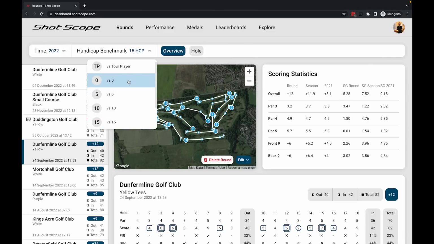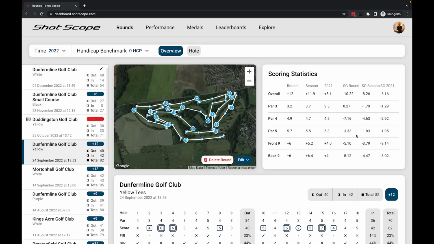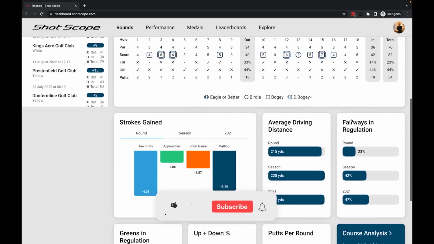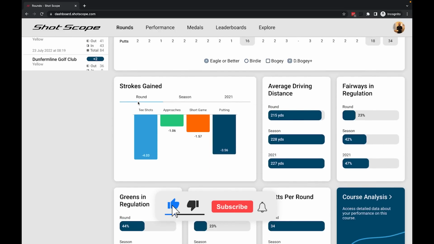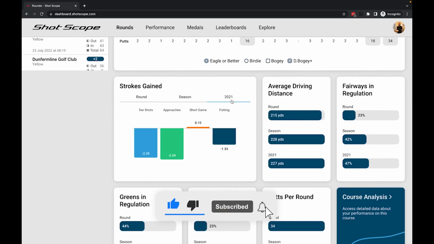But if I drop it down to a scratch golfer, you'll see on, for example, the par 4s, I, for this round, was losing over 7 strokes. So if we scroll further down, you can see you get your full strokes gained for the round, for the season, and for last year, and lots of other statistics.